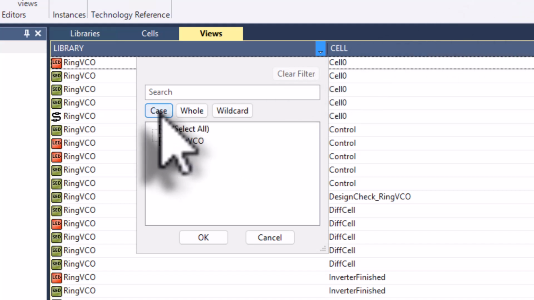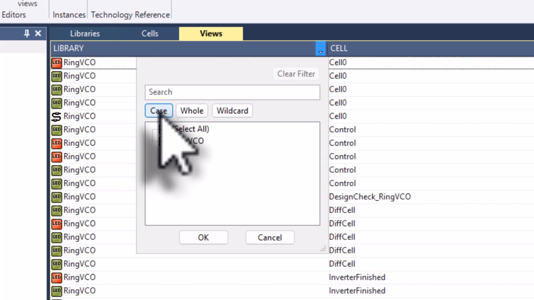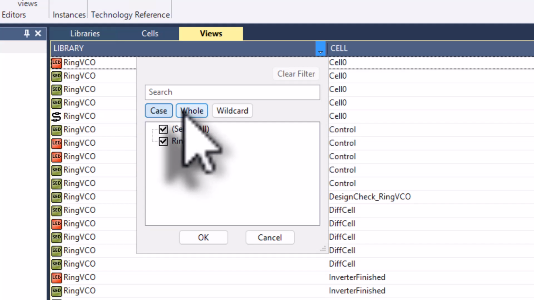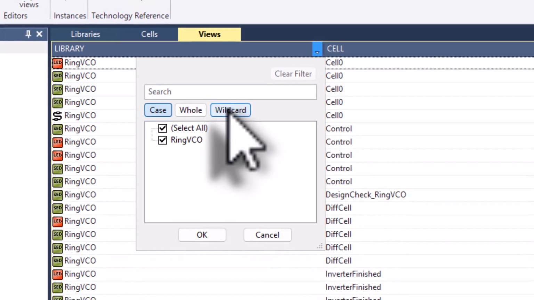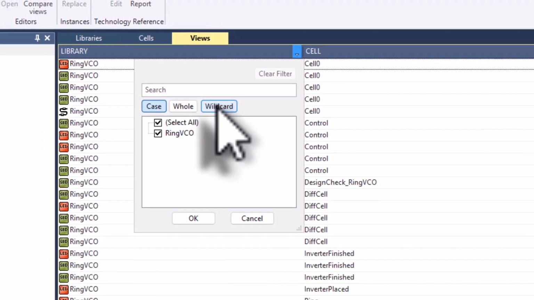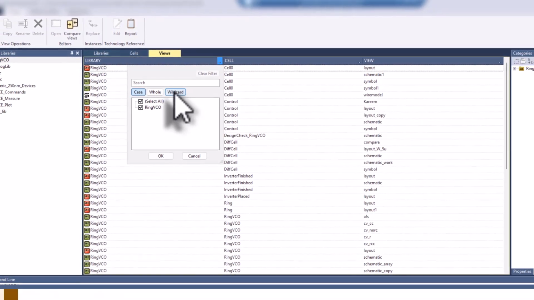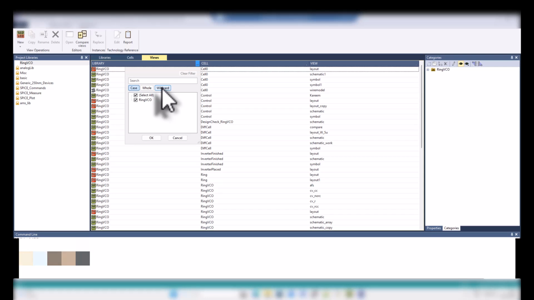Case allows for the filter to respect letter casing, which is useful when uppercase and lowercase values need to be treated differently. Whole lets users match the complete value rather than a partial text match, helping narrow results more accurately. Wildcard allows pattern-based searching, which is helpful when users know part of a name or want to match a broader set of related entries. Together, these options give users more control over how values are matched in Table View.